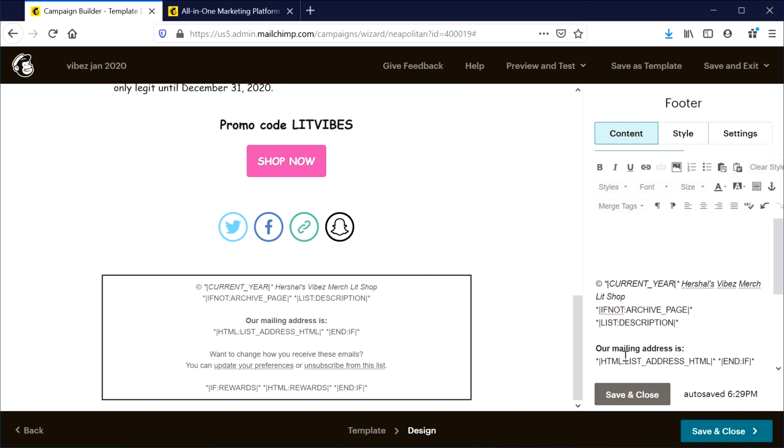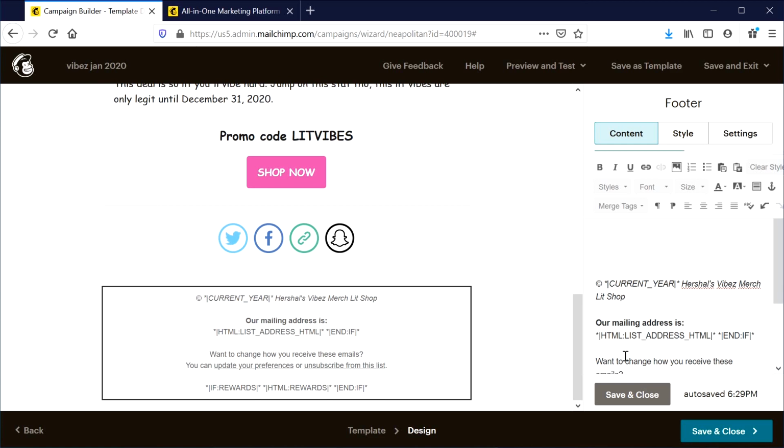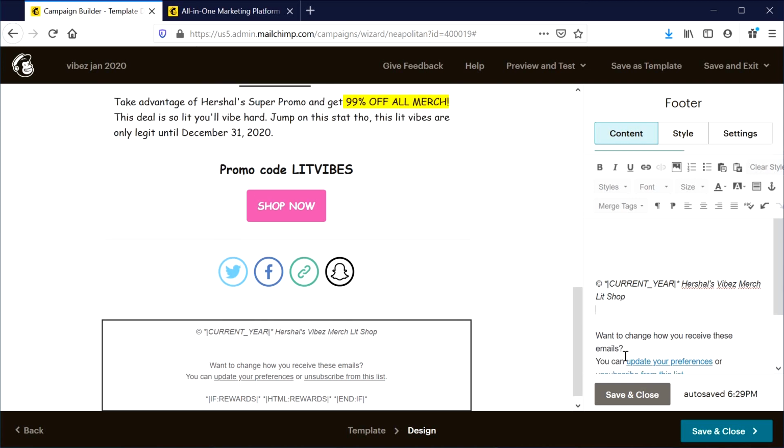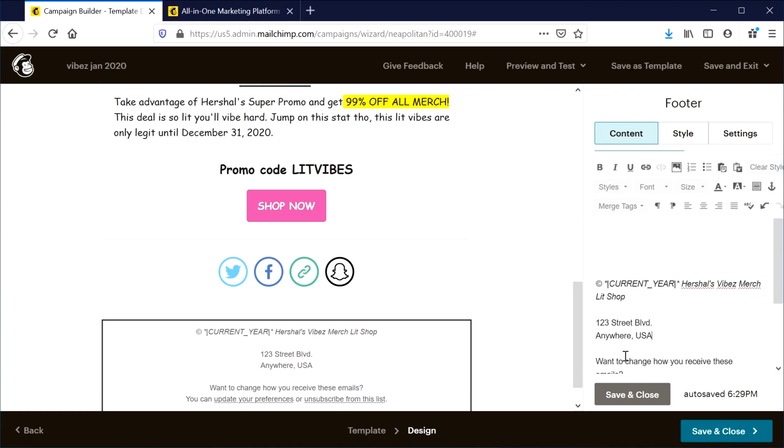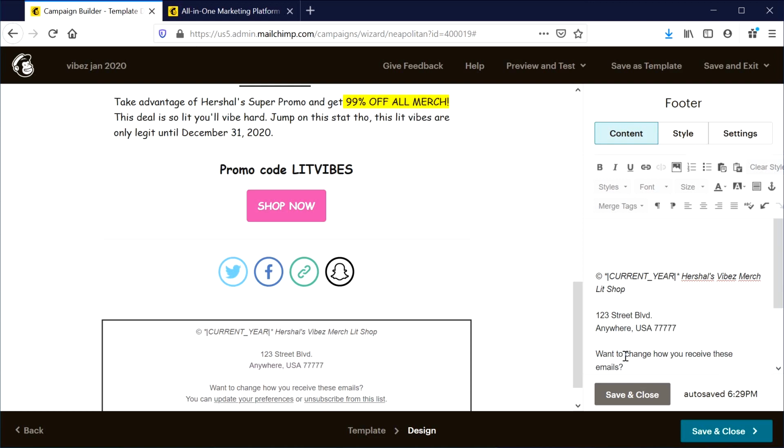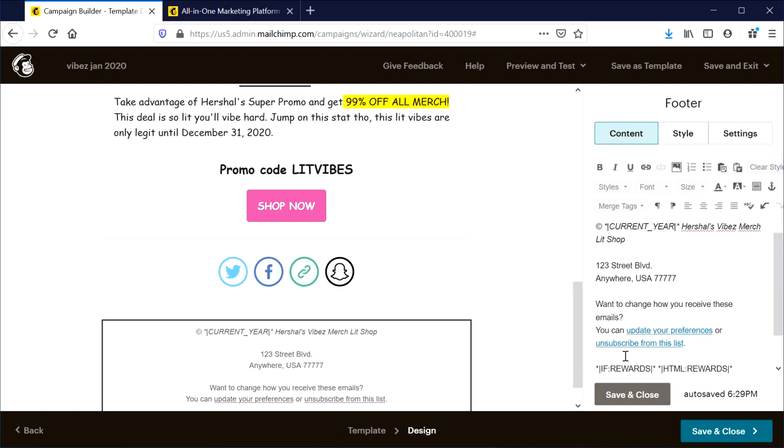Now, this description and all that, you could put it in there manually. And that's just letting people know why they are subscribed to you. The words "our mailing address is," I think, is a little bit superfluous, so we're going to remove that and just put the address straight in. All right, so we've got the address in there.